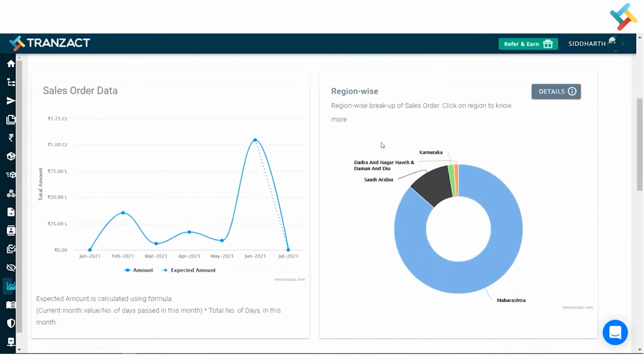Now, coming to the next part, this is the graphical representation. Please have a look. I can see what my total sales were in the month of May, and I can go ahead and check the same for the month of April.